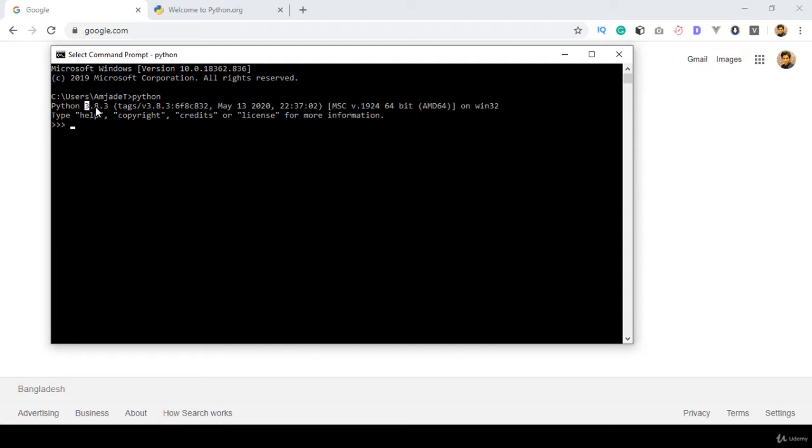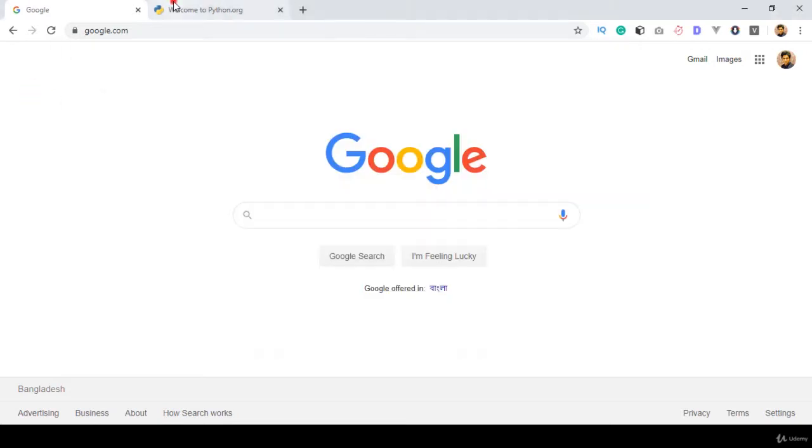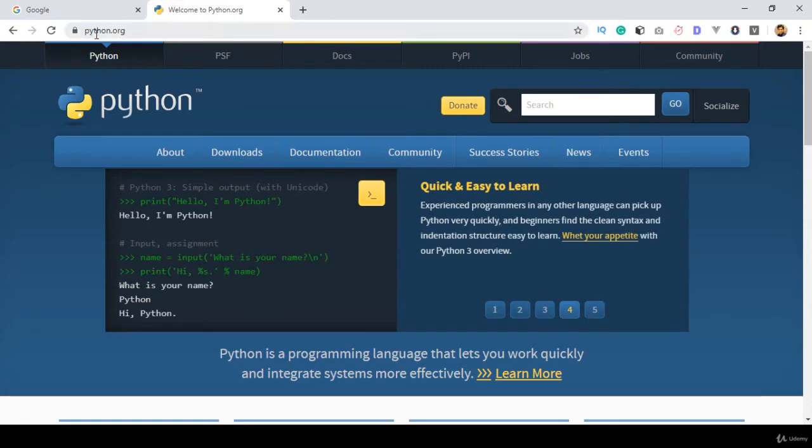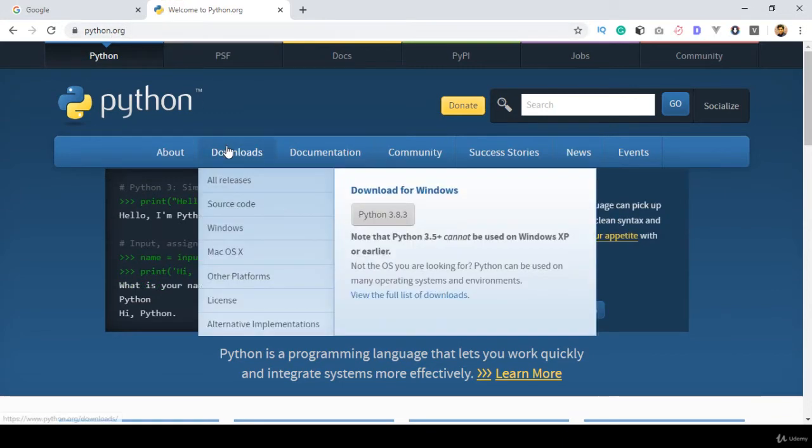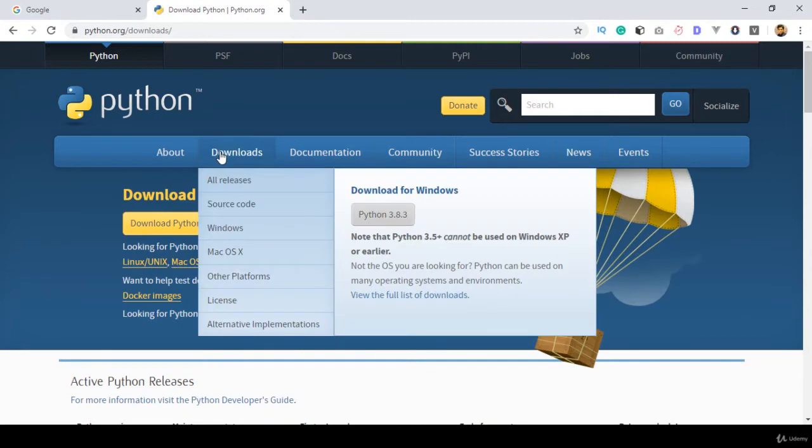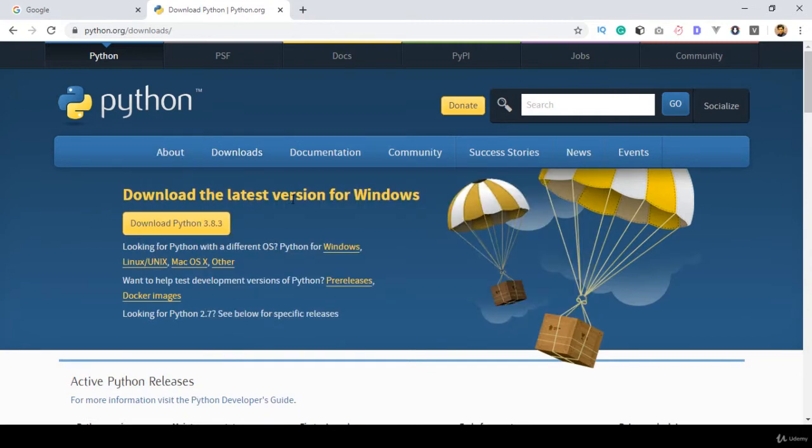If you want to install Python, then you have to go to the Python official website, python.org, and go to Downloads. In the downloads, you can see the latest version for Windows, and there is a button, Download Python 3.8.3. Right now the latest version is Python 3.8.3. Now all you have to do is click here, and it's automatically downloaded in your system. It is a 25 megabyte file, so it may take a little time. You have to wait for it.